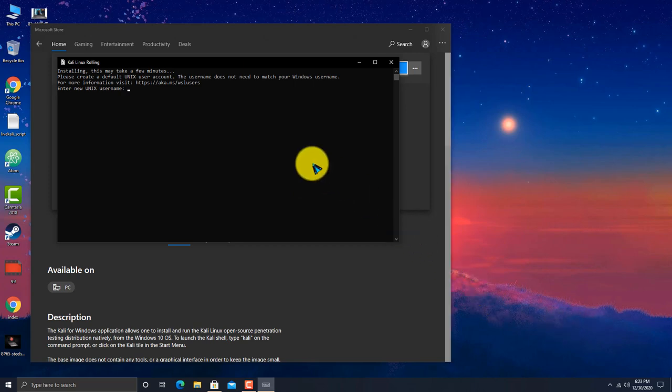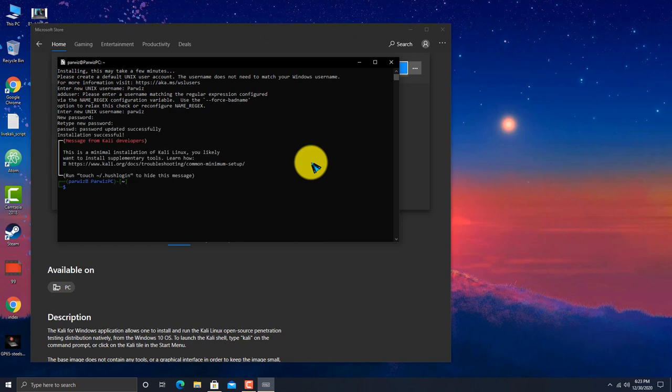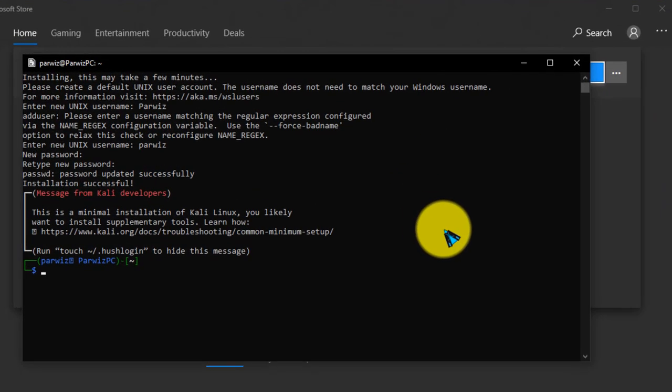Alright, once you came here, it'll ask you for a username. I will just give Parvez. And then, what? Oh, so your username shouldn't have any capital or any letter that is not allowed, only smaller letters. And my password will be set. Alright, the message says this is a minimal installation of Kali Linux. You likely want to install supplemental tools.